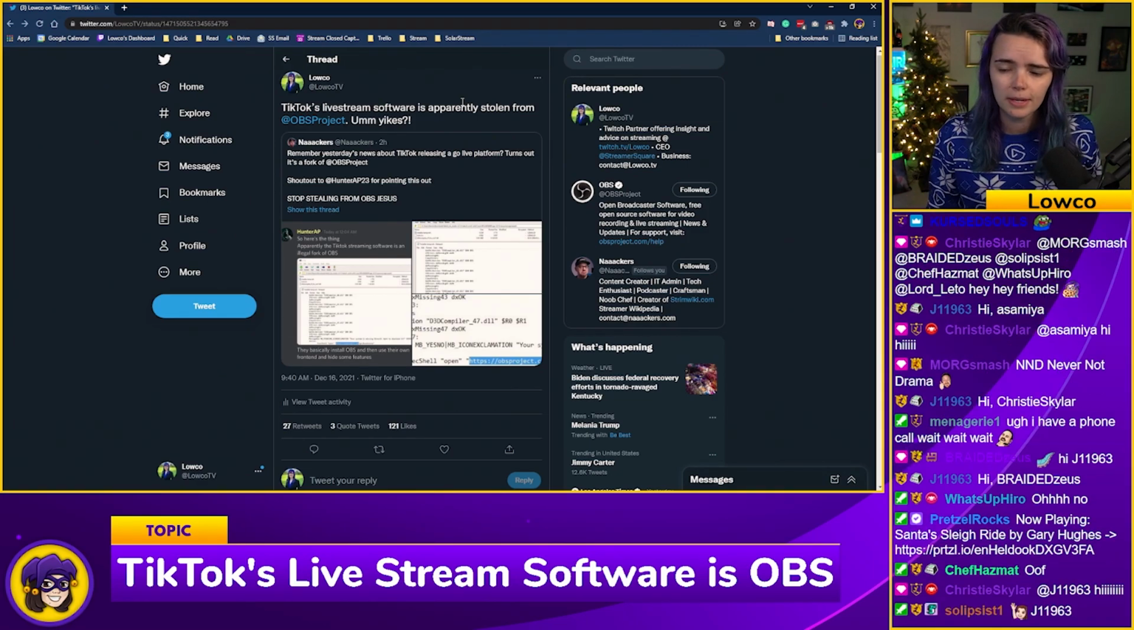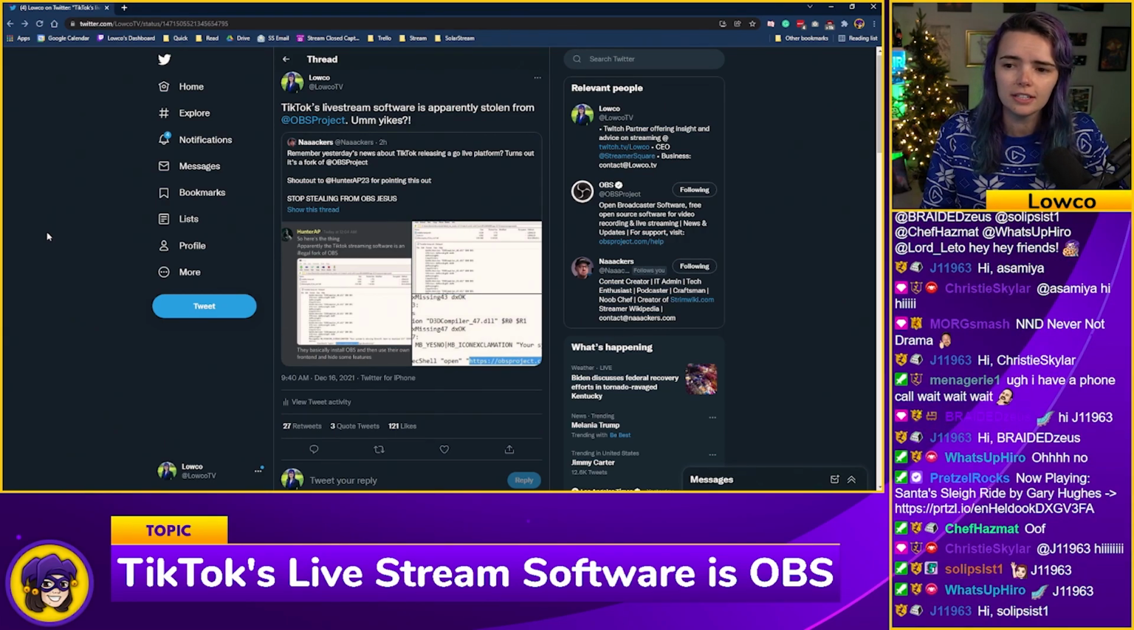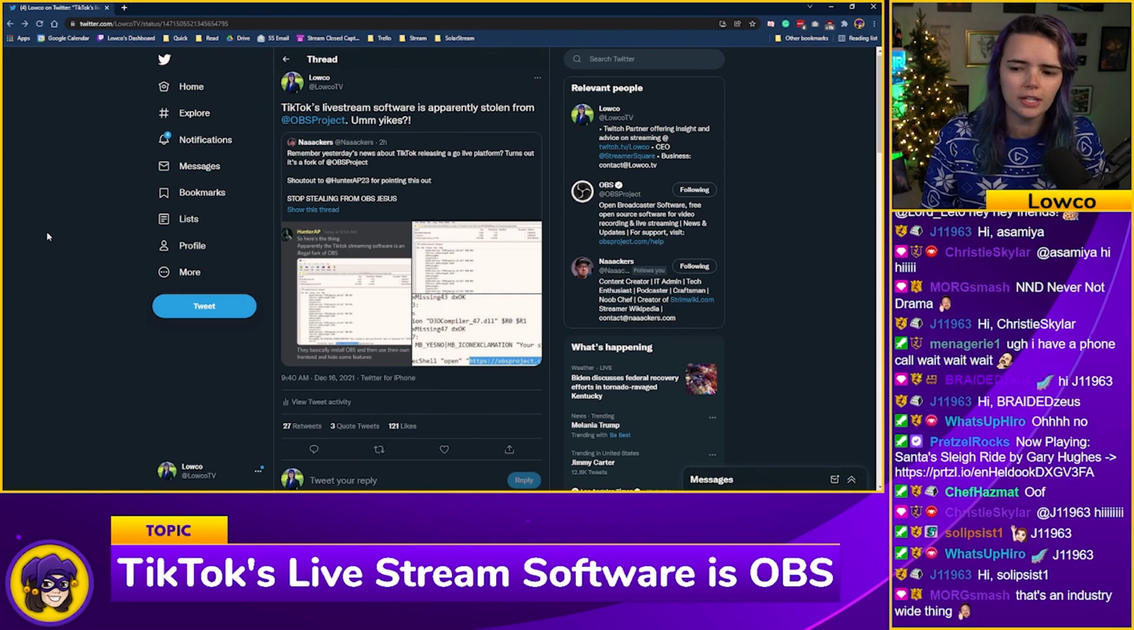I don't know if that's a widespread thing, but this is definitely particular to OBS. Someone who works at OBS has been replying to this tweet because a lot of people are like, well, it's open source, you can just use it, it's fine. It's not stolen, you can't steal it. But it actually is illegal to use open source software in a way that is not allowed by the people putting out the open source software. You are in violation of the GPL license.